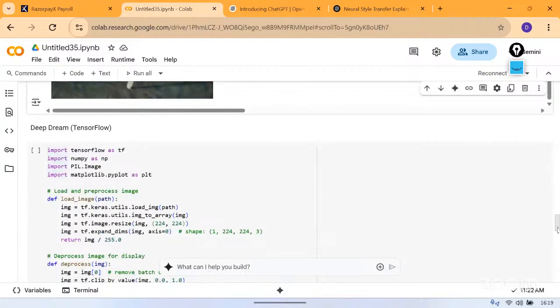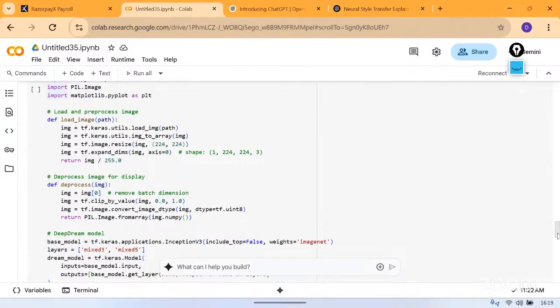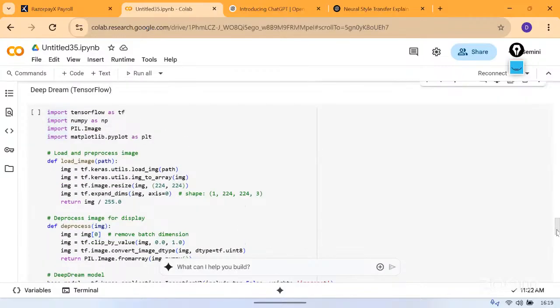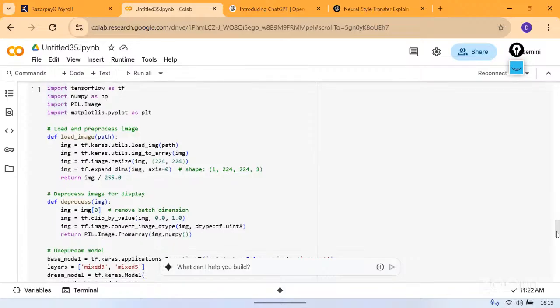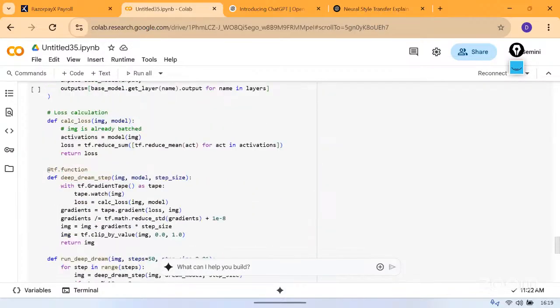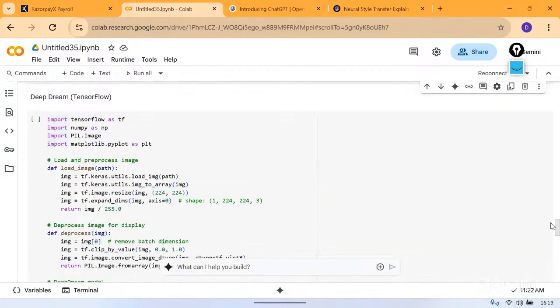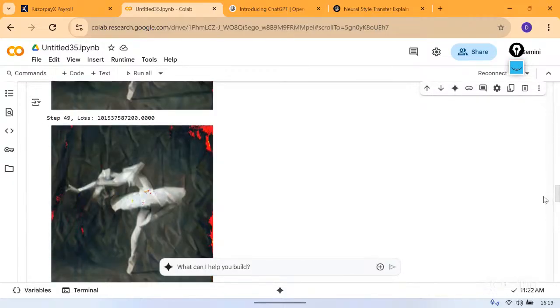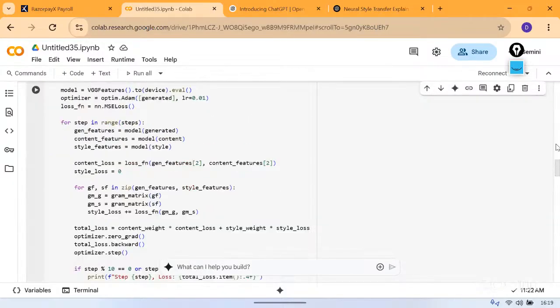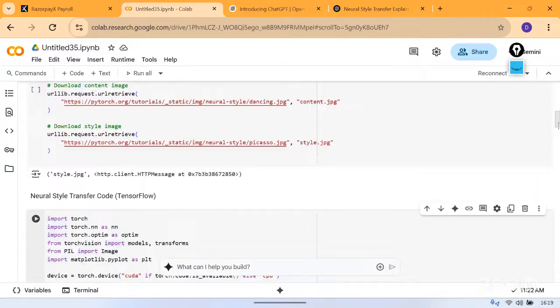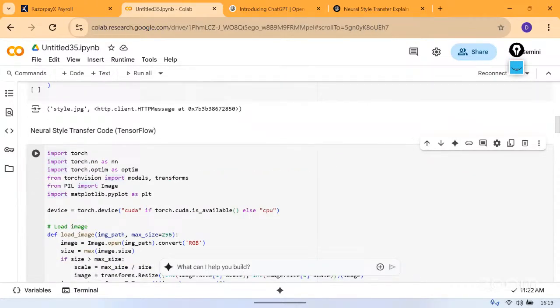After this, we can have a look at Deep Dream also. For Deep Dream we are doing the same thing. Here also we are using the TensorFlow framework. We are loading images and deprocessing the images. Here we are not getting any steps, and we are not getting the image over here, but you can see the image as in your neural style transfer code.